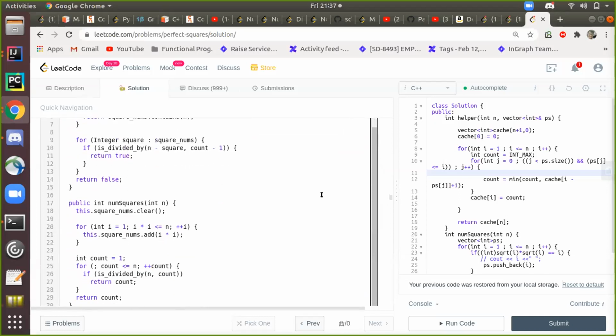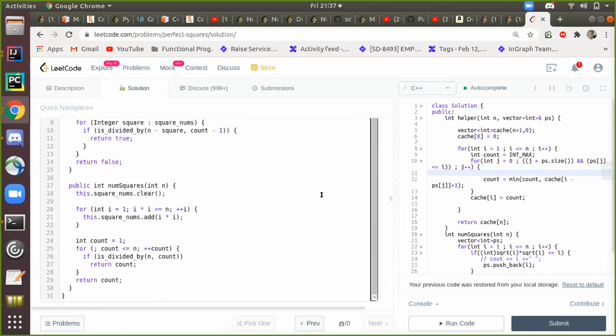Which one are you talking about? I'm saying that DP was much more intuitive in this problem compared to BFS. BFS was a bit out of the box, not out of the box also, but it doesn't come directly. So usually mostly I would go for this one, right? The recursive way.